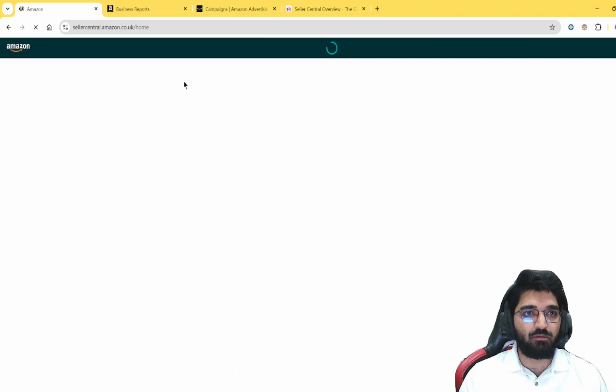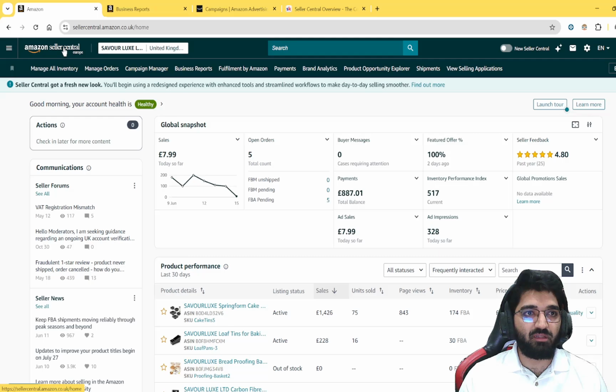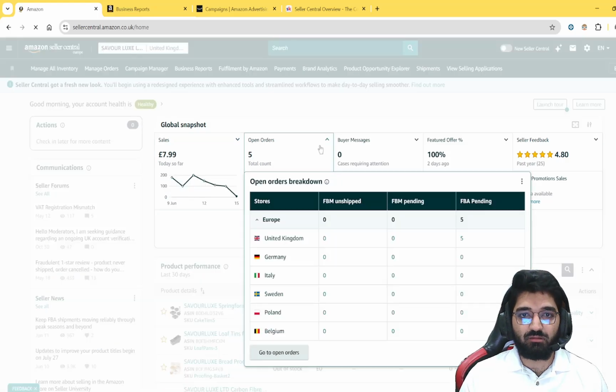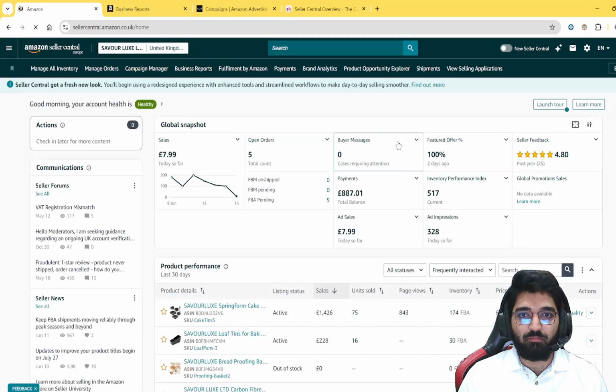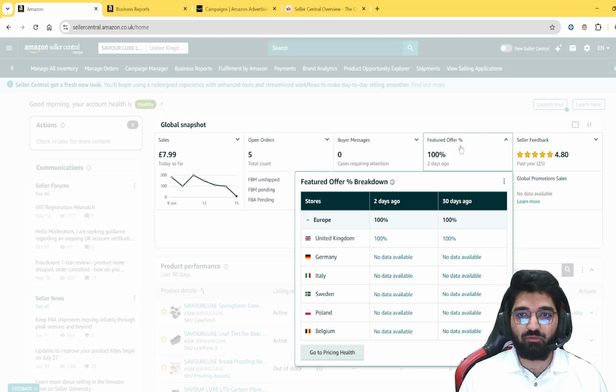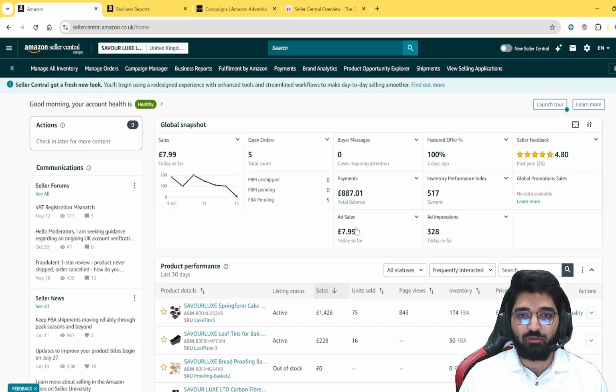So this is the home. When you click on the Seller Central Europe, this is the interface you'll be getting, which shows your global snapshot kind of. So these are the sales. This is the open orders. You can go and check your open orders from here. Buyer messages, any messages from your buyers you can check here. For Amazon wholesale, you can check your featured offer percentage, buy box percentage here. This is your seller feedback. So all these are some basic overview that Amazon lets you see on this home page.